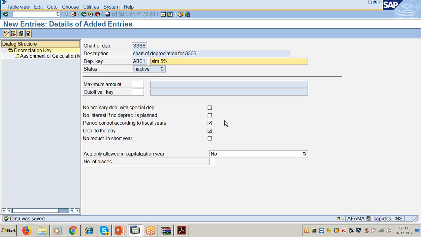Then depreciation to the day. Depreciation to the day means the system calculates the depreciation in the case of sale, retirement, transfer and scrapping up to the date specified by the user. That is called asset value date. So this is necessary to calculate whether we have done the profit or loss in the case of sale, scrapping and transfer, etc.